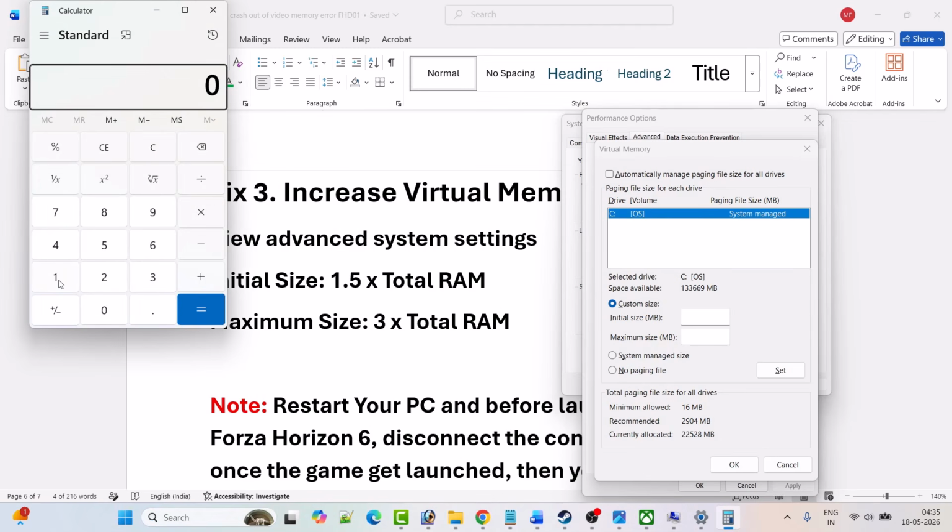My PC has 16 GB, so 16 into 1024. We first have to convert the GB into MB and then multiply by 1.5. So the initial size will be 24576. And for the maximum size, 16 GB into 1024 MB into 3, so the maximum size will be 49152. And then click on Set.